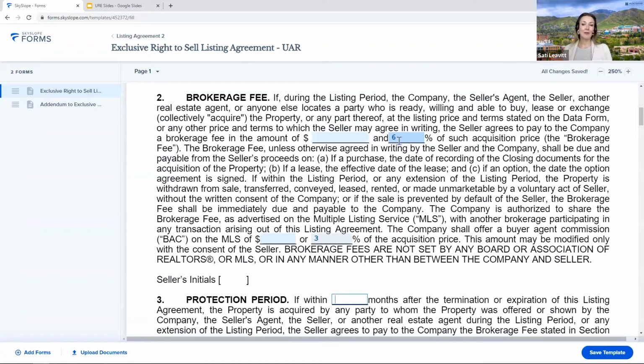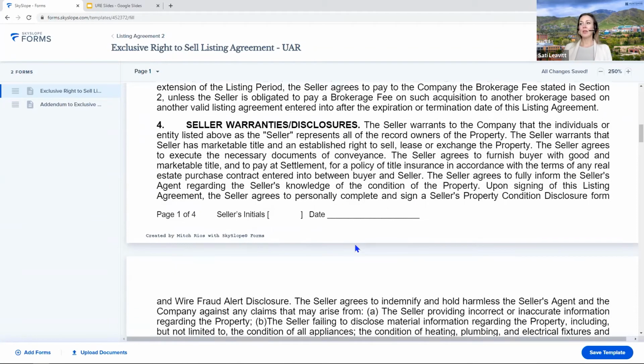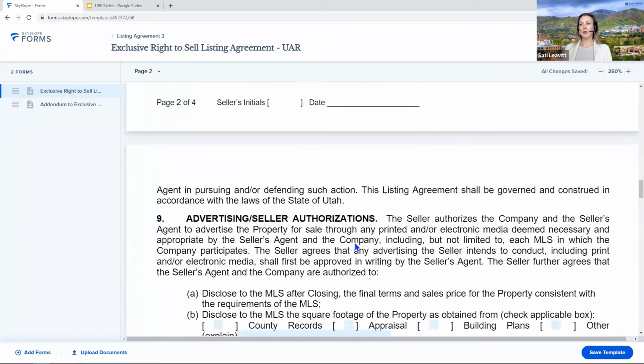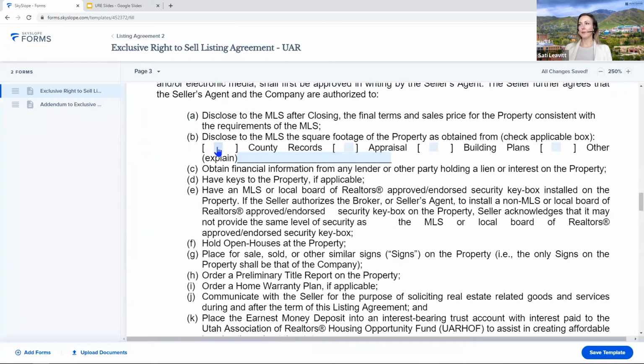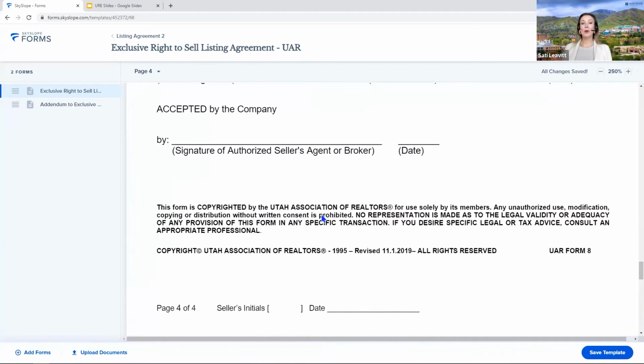If 80% of the time the information's the same, let's just put it in the template so that it defaults in. Maybe this is typically 90 days. So I'm just going to scroll through the form again, looking for those fields that are the same from seller to seller. Once I'm happy with the form, I'm going to go ahead and save the template.